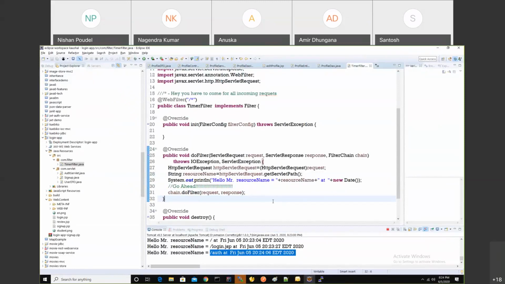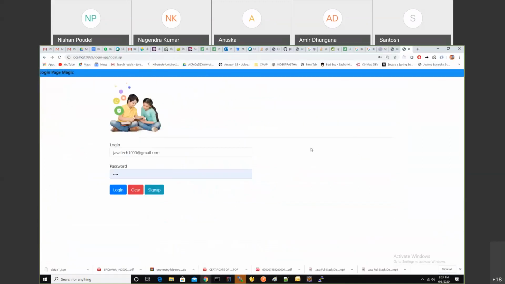Okay. So let me show you one use of it, right? This is the last for today. Like filters, I can write many programs, even I don't know what all I can do.